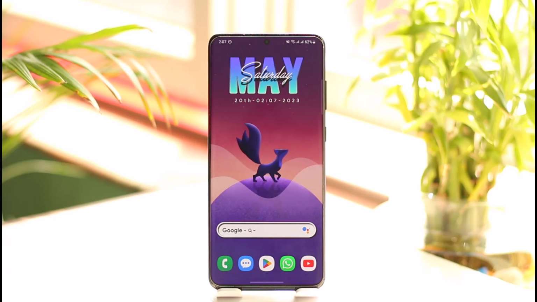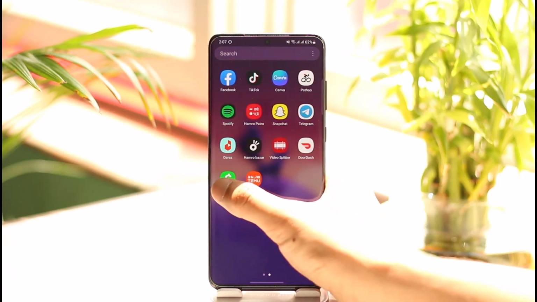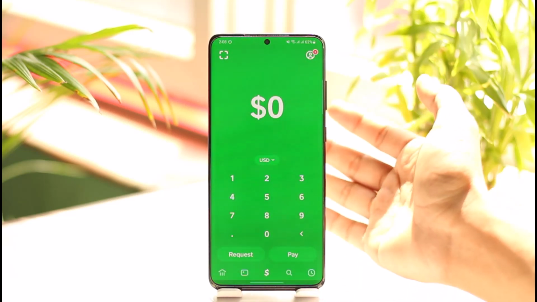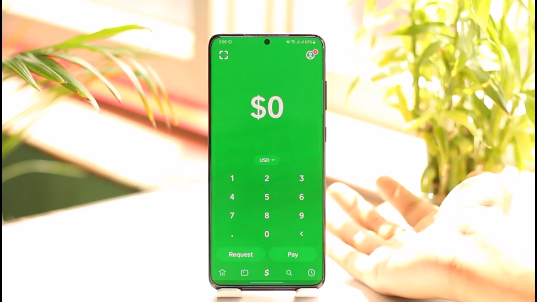If you'd like to verify Cash App in order to purchase Bitcoin, what you want to do is go ahead and simply open up the Cash App on your phone. Once you open up Cash App, normally if you want to buy Bitcoin, it'll ask you to verify. But what do we want to verify? We want to verify our identity.